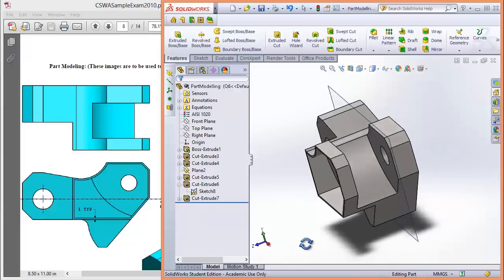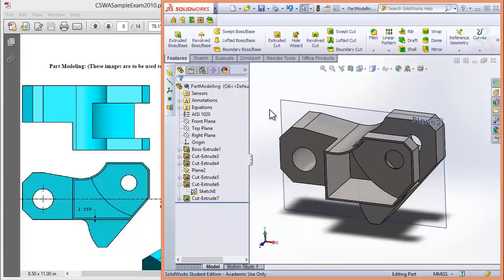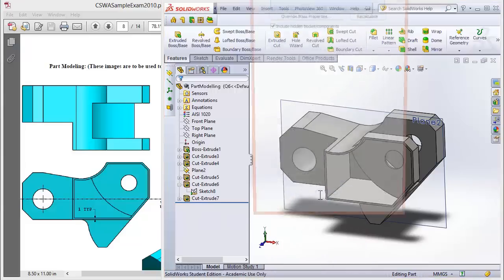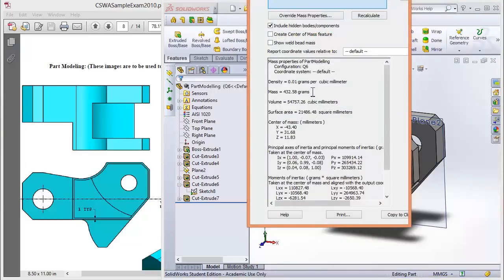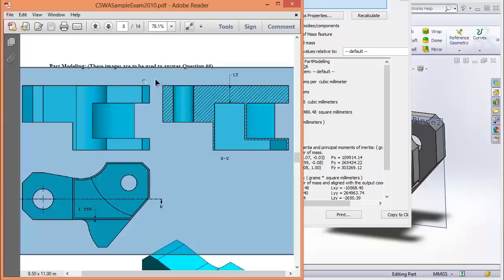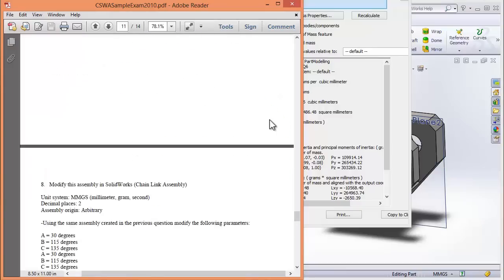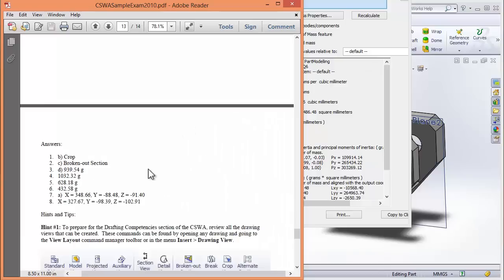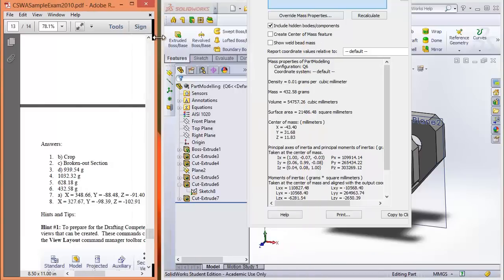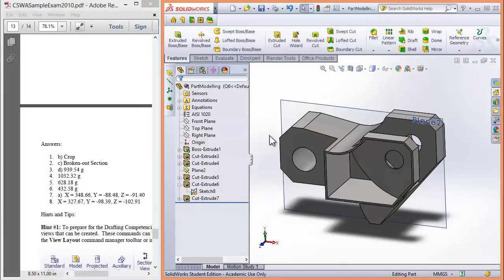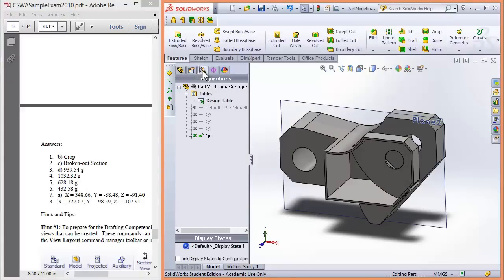And just to make sure that it's perfect, let's check our answers. So I'll go up, tools, mass properties, and our mass is 432.58 grams. I'm going to look a little silly if this isn't the right answer. 432.58 grams. So there you go. Pretty relieved. 432.58 grams, yeah. So just for the sake of completion, I'll quickly fix up our previous configurations.